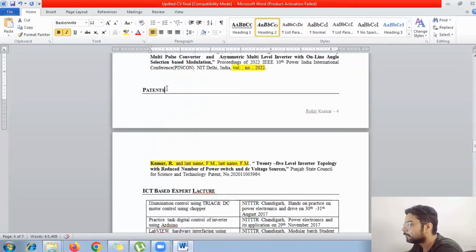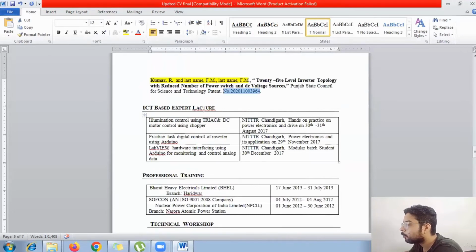The next part is your patents. Here you have to add the name of all the persons who are there in your patents, then the name of the patent, then who has granted you that patent, and finally the number of the patent. So this is what you will be adding in your CV. The next is your ICT based expert lecture. If you have given any, then what is the title of that lecture, where you gave that, what was the name of that course in which you gave that lecture, and the dates of it. Similarly you will be adding all this information.